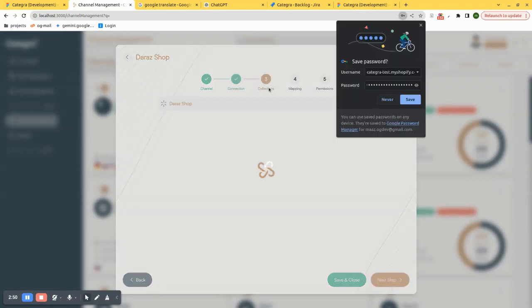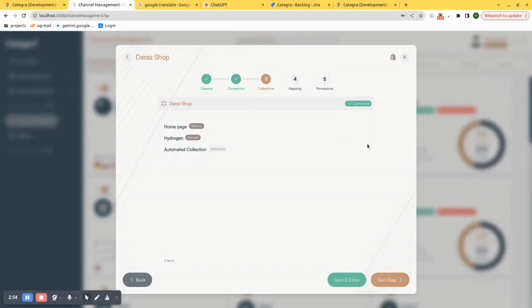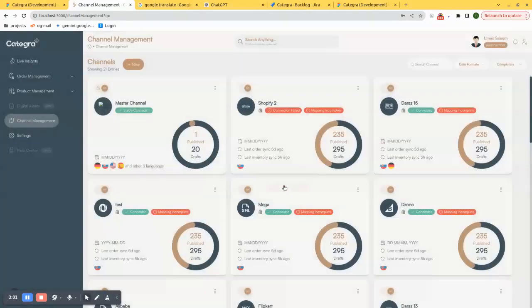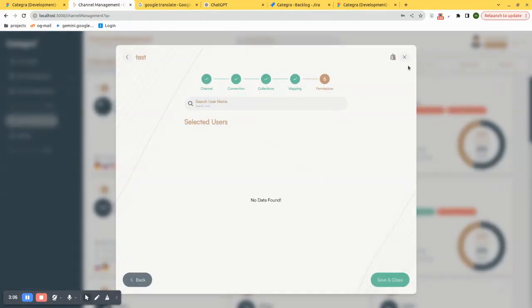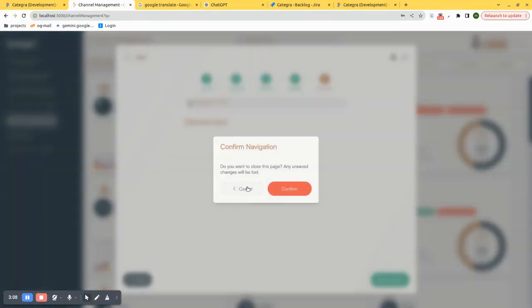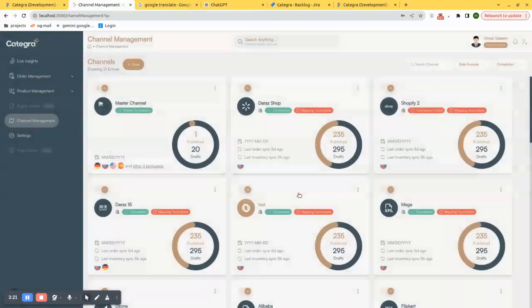On the collection step, there was some bug here. Let me show it. So if I click on edit, this is not done. The thing is that if the user clicks on edit and it redirects the user to the collection step, then there was no data being displayed to the user. The list was empty. So I have fixed that issue.